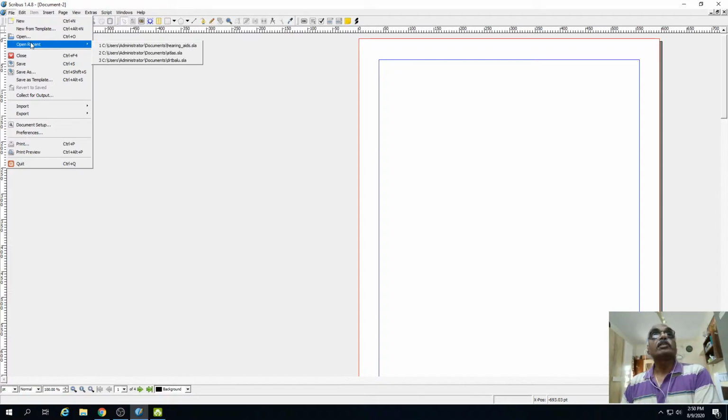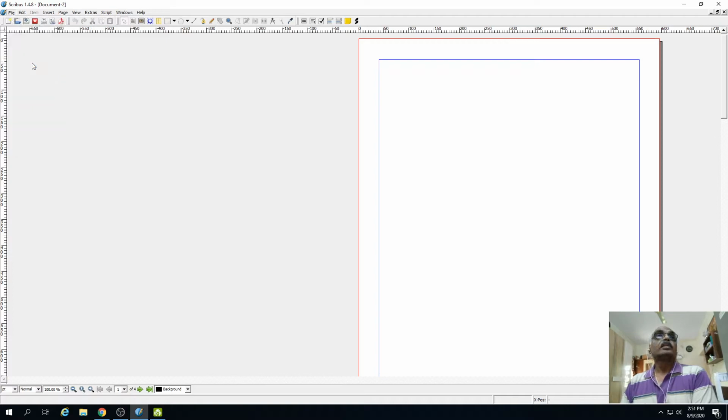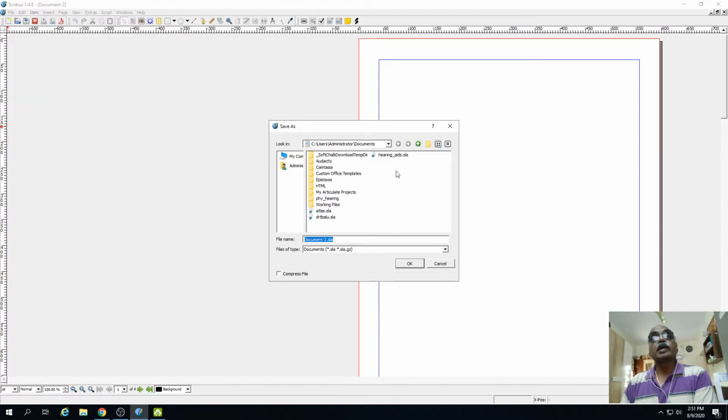You also have scope for opening the most recent documents. By default it will show 5 recent documents. You can increase it by going to the settings, general settings, which we will be discussing later. And then you have the option of saving the file. The file can be saved just by giving a save. It will save in the Scribus format, called SLA format.